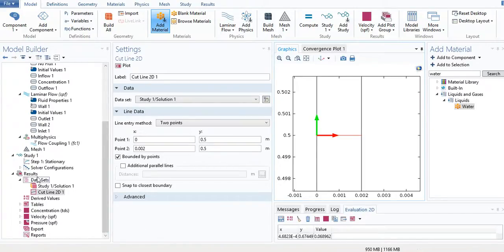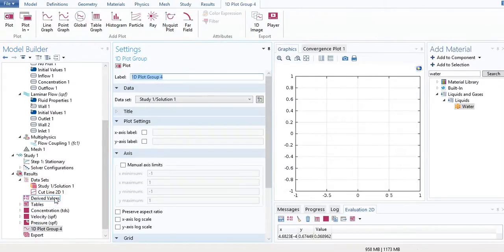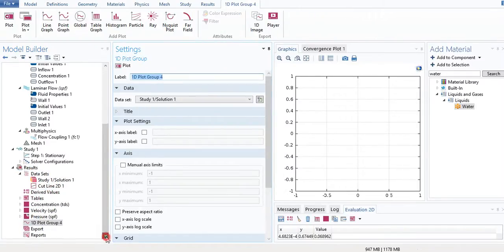Right, next thing to do is go to the results and right click on the results and select a 1D plot group. You can see that we have a new tab here generated called 1D plot group 4. You can change the label here if you want. You can call it concentration at 0.5 meters height, for example.